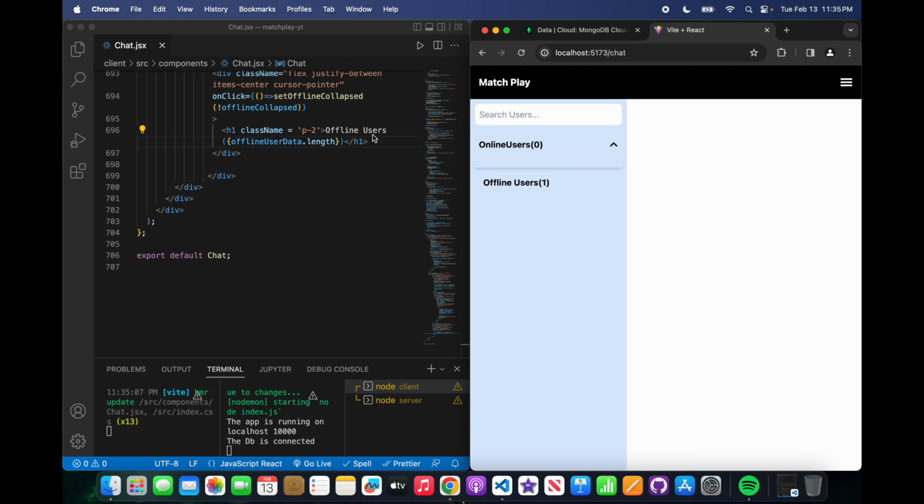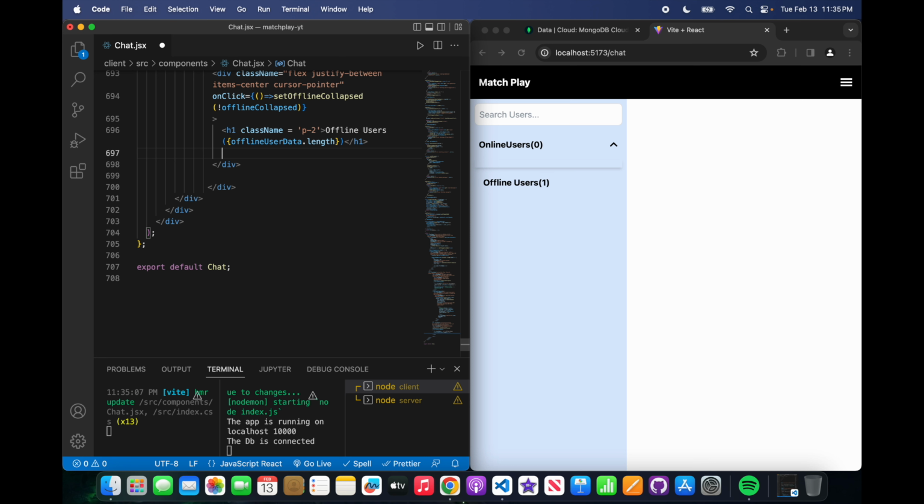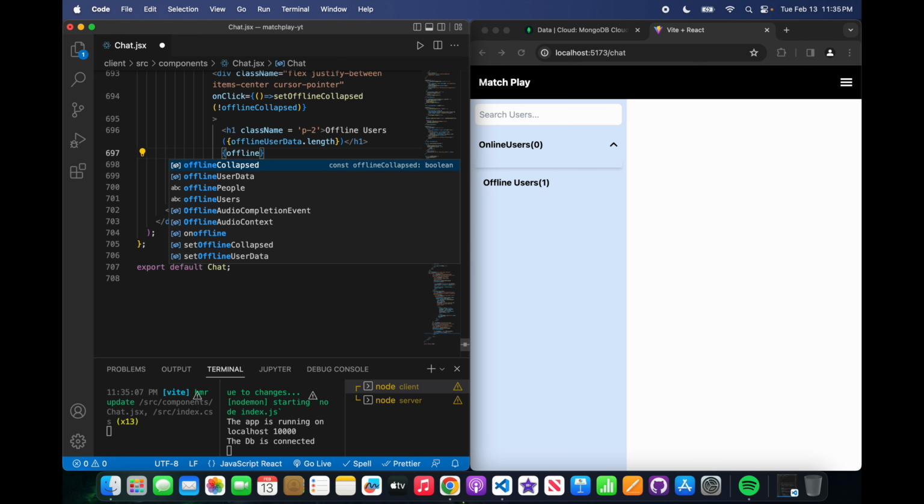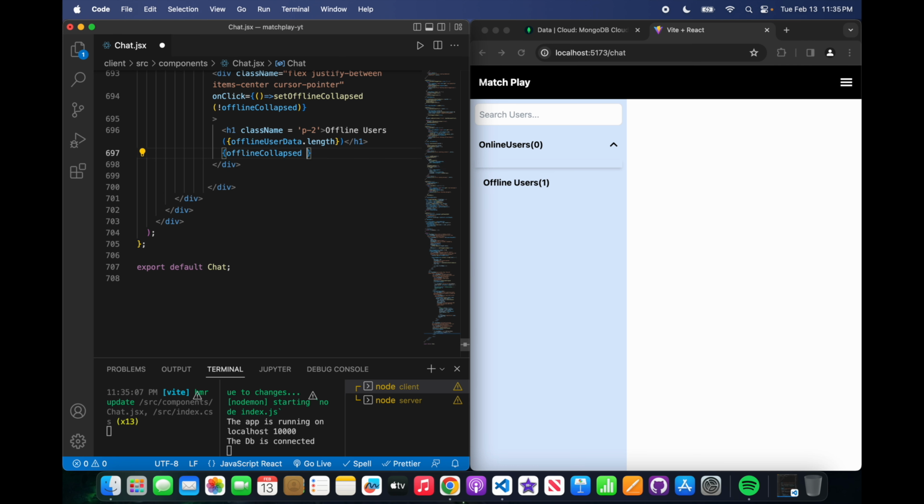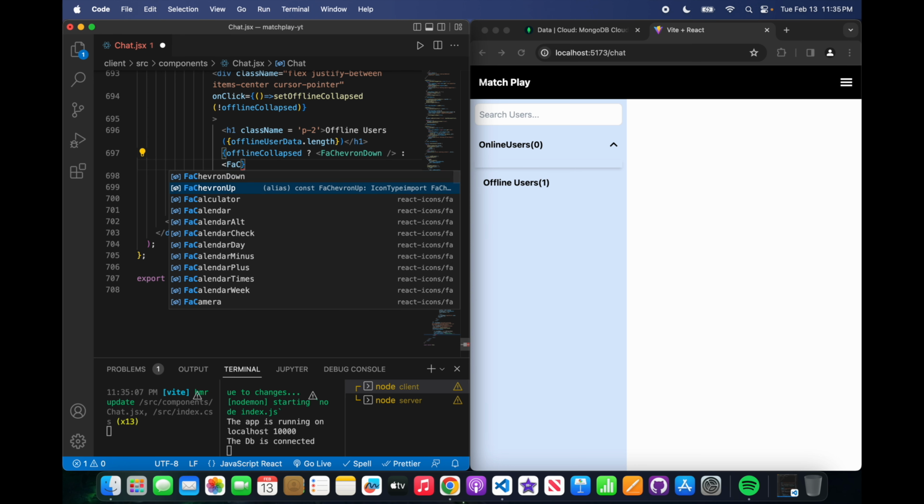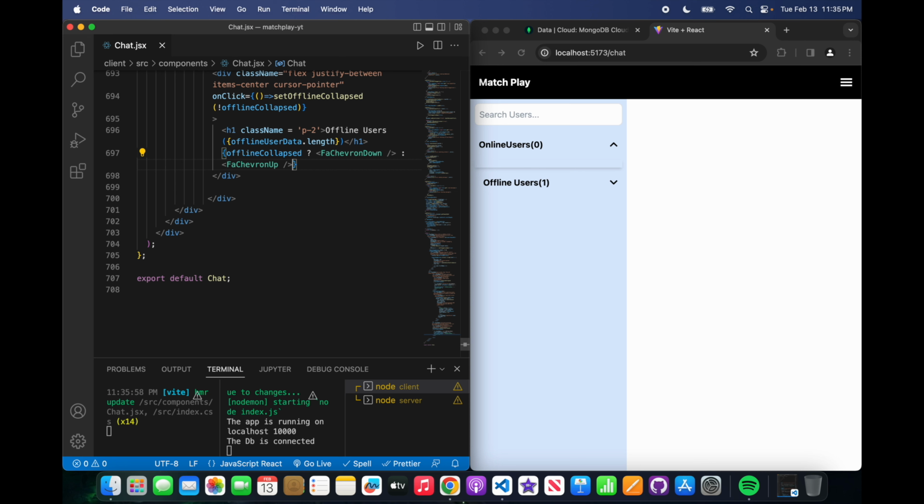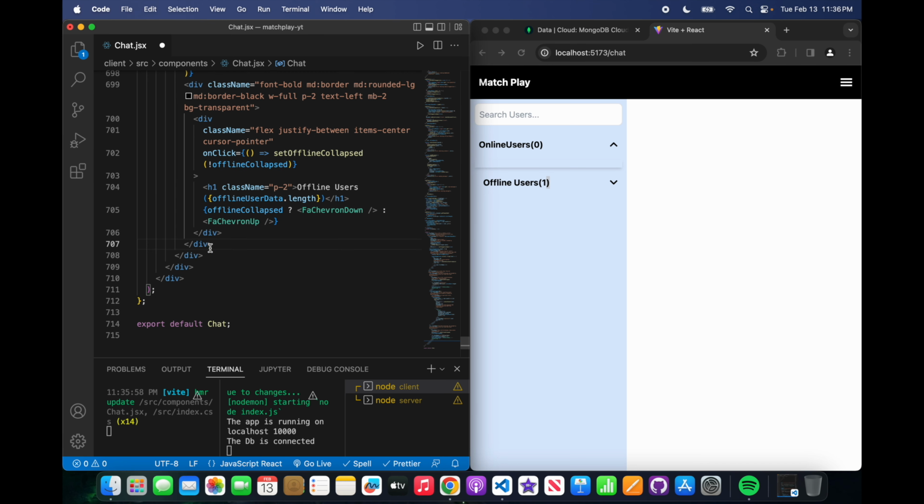Let's see. That's good enough. That's sufficient. And then now we can write our offline collapsed. So if there's offline collapsed, then we want FA chevron down, else we want FA chevron up. Dope. So now we can build out the logic for offline collapsed.